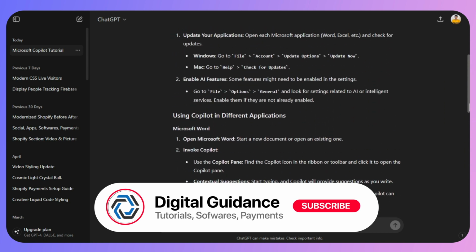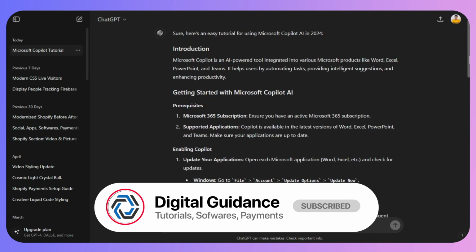So that's the overview of how you can use ChatGPT by OpenAI.